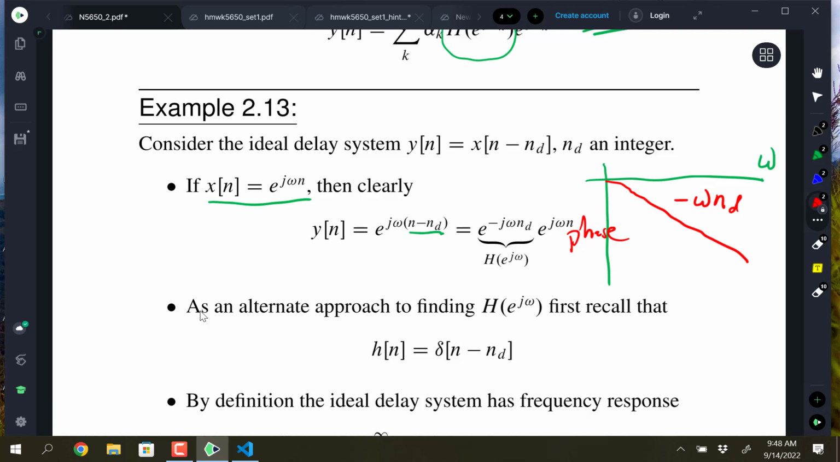if you're doing the phase plot of the e to the minus j omega n_d, you just see that the phase has a slope of minus omega times n_d. And that is called the linear phase, and the fact that it's a negative slope is indicative of a delay. If it was an advance, which would be a non-causal operation, the phase slope would be the opposite, but all causal systems will have this negative slope to it. Signals getting delayed. So in the frequency domain, it's just picking up a linear phase.